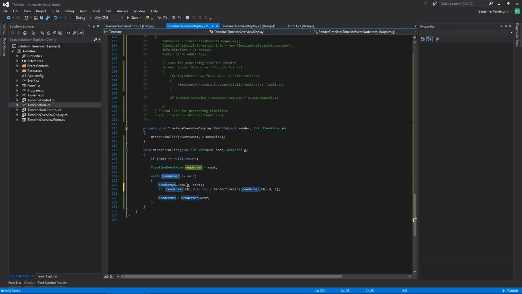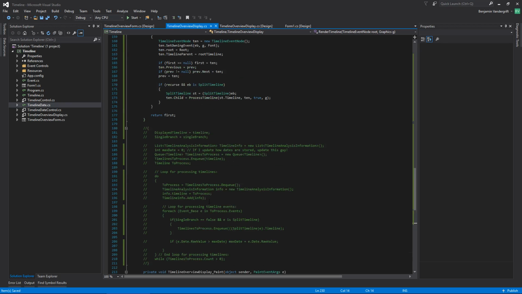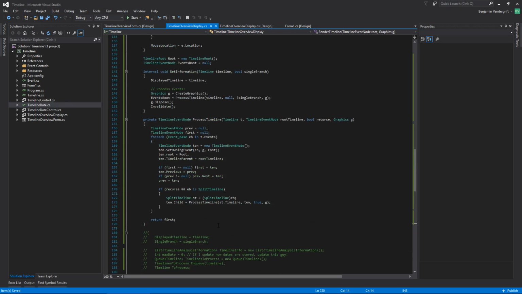So while this exists, draw it, check its child to see if there's a child timeline to draw, and if there is, draw that using this function. And then after we've checked for the child, we will go ahead and draw the next node. If that is null, then this whole loop will end. So that's kind of what I'm doing here. Should be okay. Should work just fine, hopefully.